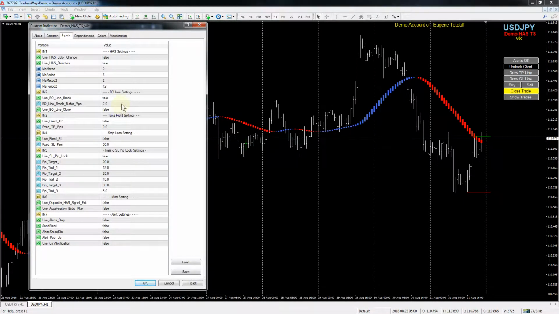That's using the buffer. If you want the candle to close above or below the line, which gives you a little bit better chance of it being a good trade, you can set this to true and set this to false, and then it will require that the candle closes above the line, and then on the next candle it will take the trade. Or in this case we're looking for a close below the red line, and then it will take the trade on the next candle. That's if you want to use a closed candle for a little bit more of a safety feature, I guess. The default is just 2 pips above or below, depending on the direction the HAS is pointing.